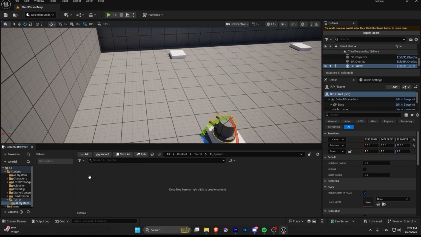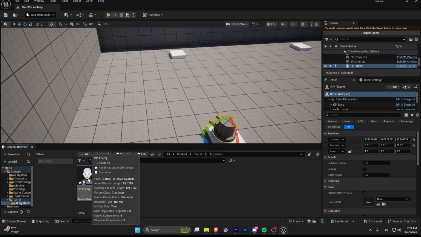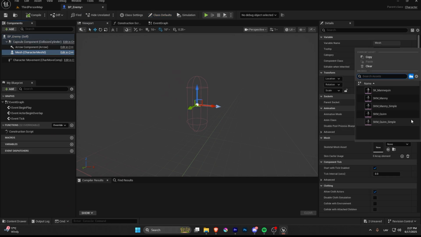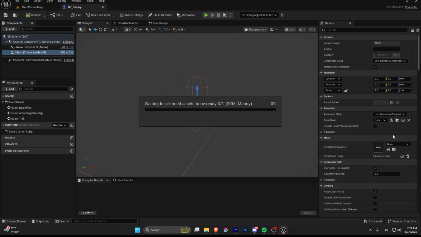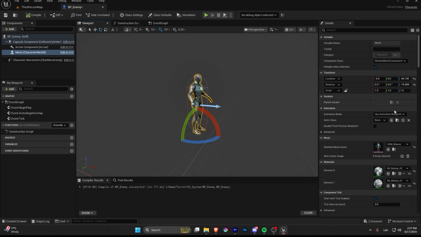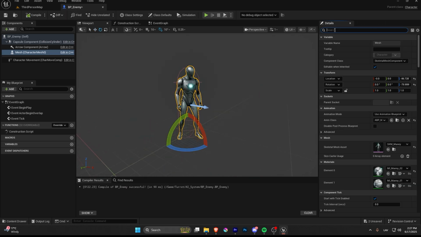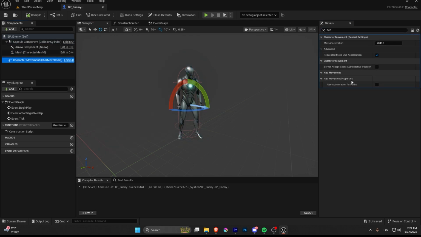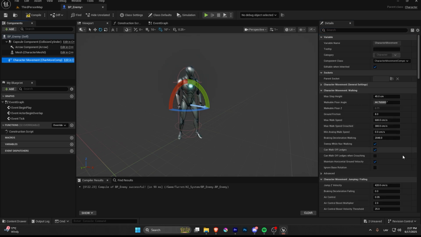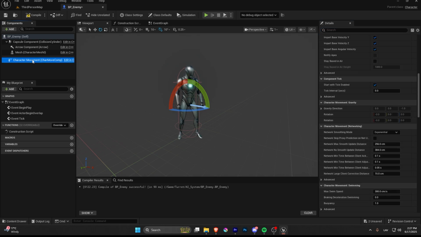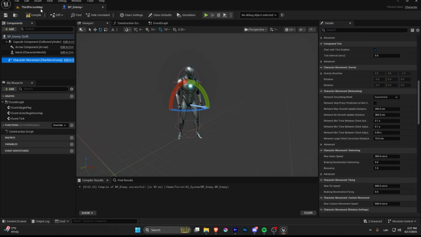First things first, create a folder called AI system, a character, and call it BP enemy. Double click on it. Right here, add a mesh. You can choose whatever character you want. I'll just use the Unreal Engine character. And add the animation. If you have custom ones, add custom ones. And search for acceleration on the character movement. There should be use acceleration for paths. What it means is it's going to use the movement speed of the character movement on the nav mesh.